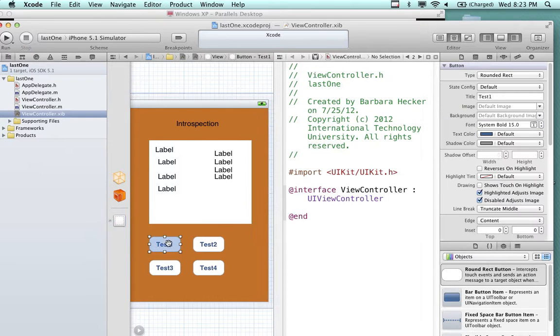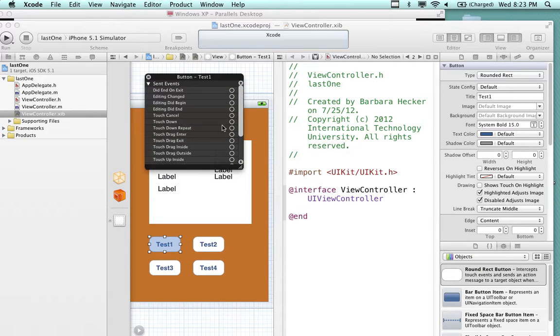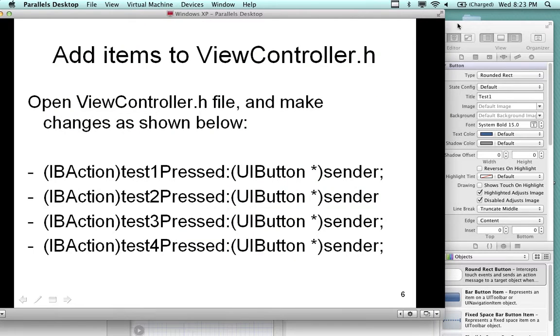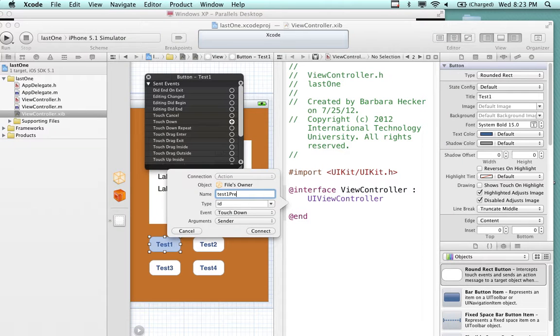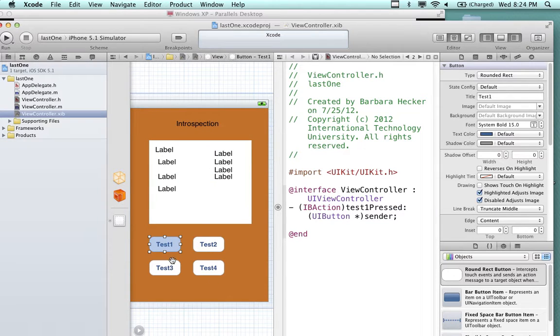So I'm going to right mouse click on the button, and I'm going to drag it over. The touch down, and press down the control key, touch down, drag over to the code, and this is going to be test 1. What is it going to be called? Test 1 pressed with a capital P. And then I'm going to change the type to UI button and then press connect. And I'm going to do that for the other buttons. We don't have to do that for anything else because we're just going to control the buttons.